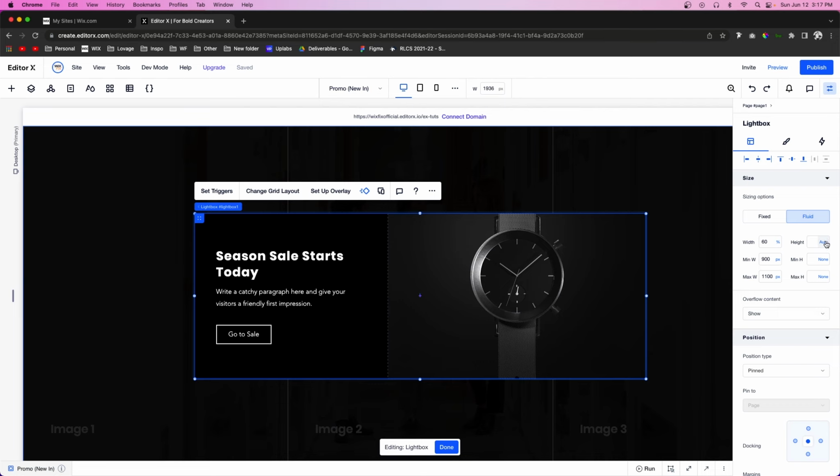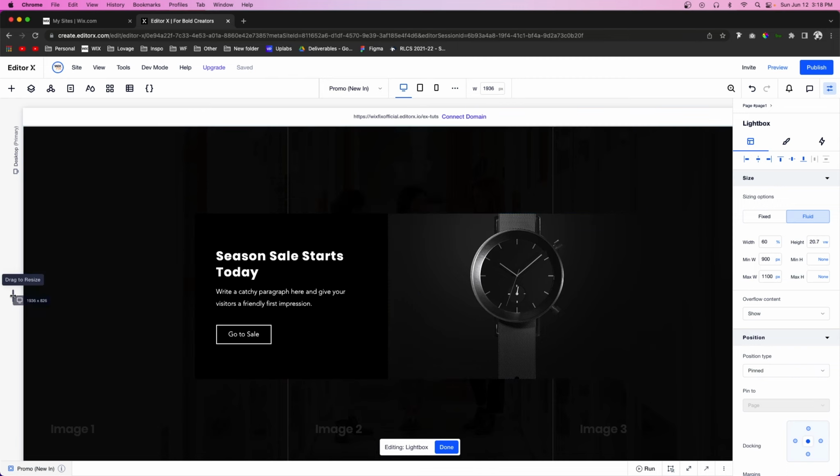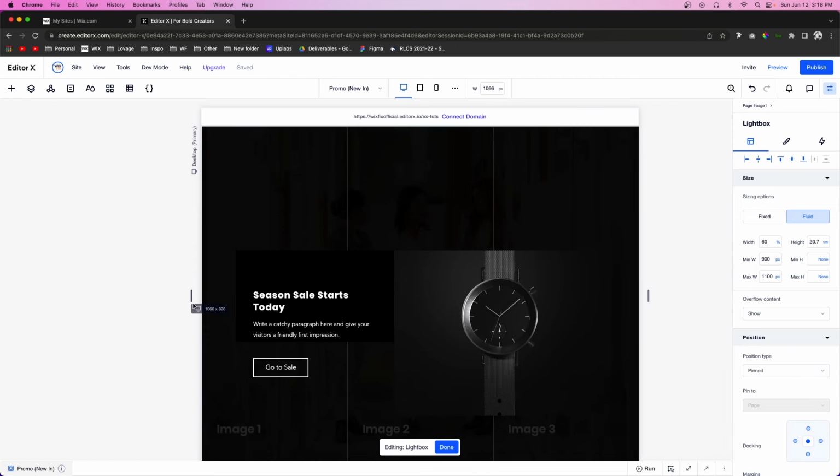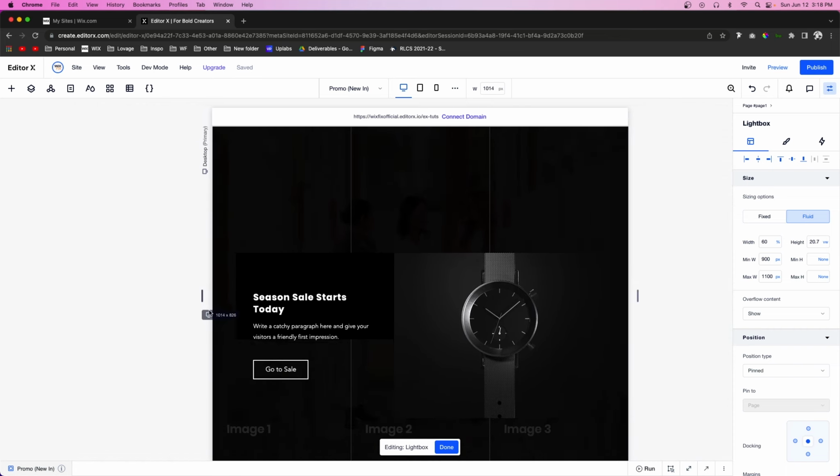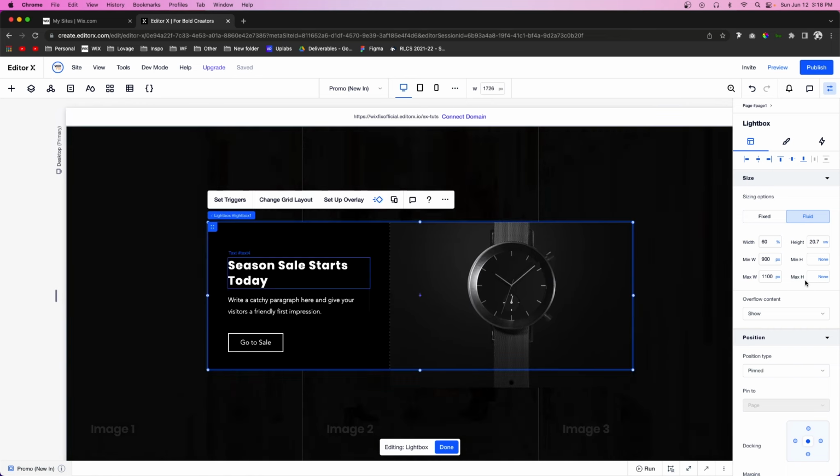And you can also do that with the height of it as well. So for example, if we set this to viewport width, we can shrink down the size of this lightbox. However, it doesn't look quite right, and it kind of does get a little messed up if you do that. So I highly suggest just leaving the height as is.